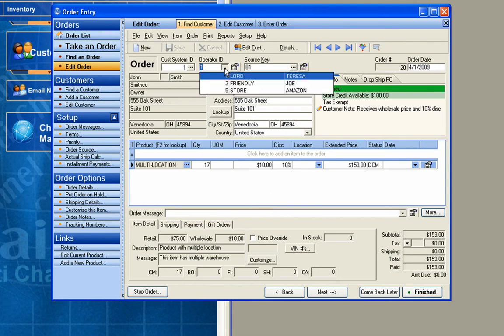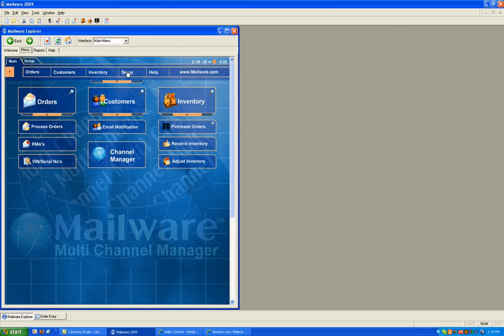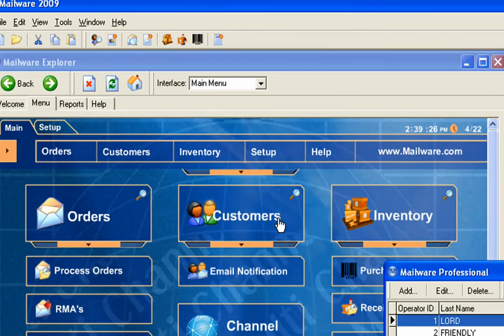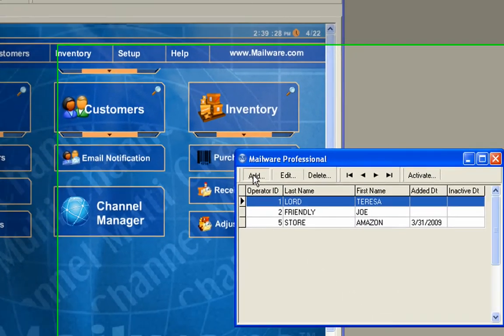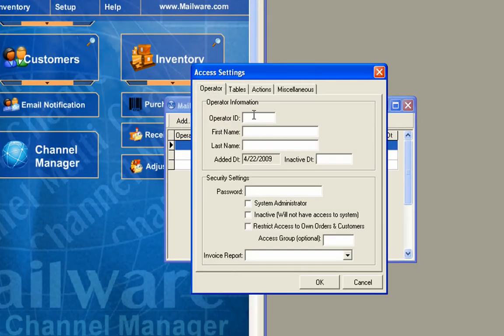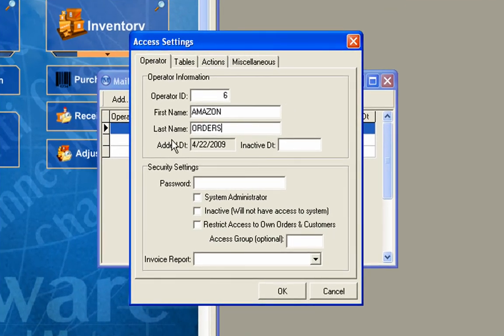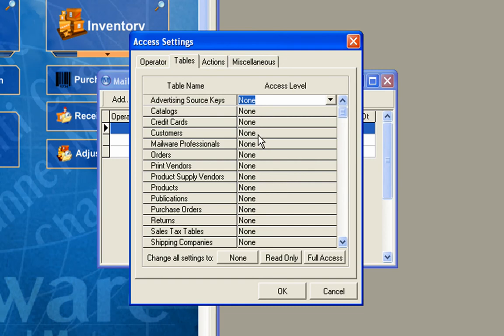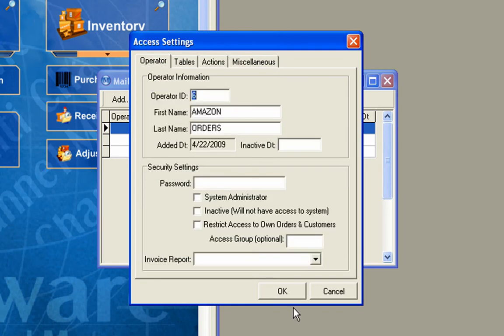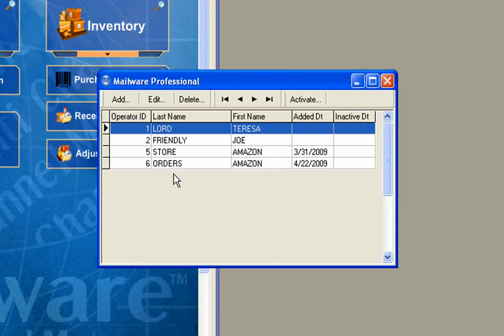Now, in the case of an Amazon order, which this one is not, you would have the operator ID set up for that order. Set up your own operator ID, which you can go back and put in those preferences later. Click Setup, go to Operators and Security, click Add, and specify a number that you would like for it, and a name. This could be Amazon Orders, Amazon Stores, whatever you like. Because you don't really need access for this as a system administrator, etc., you want to leave everything set to none. It's just an indicator that that's an Amazon order.